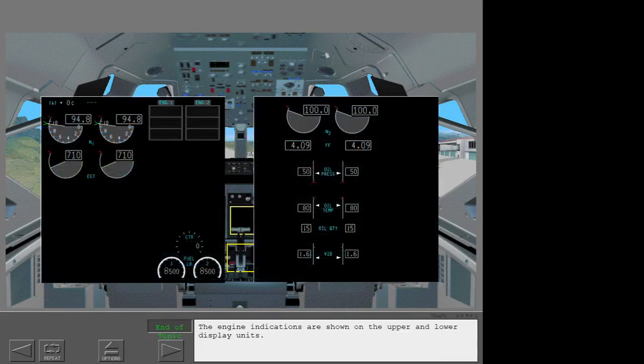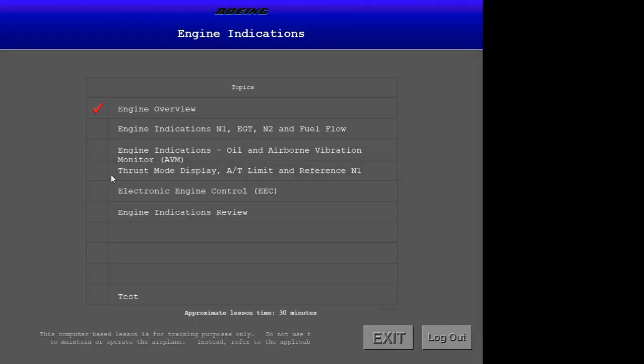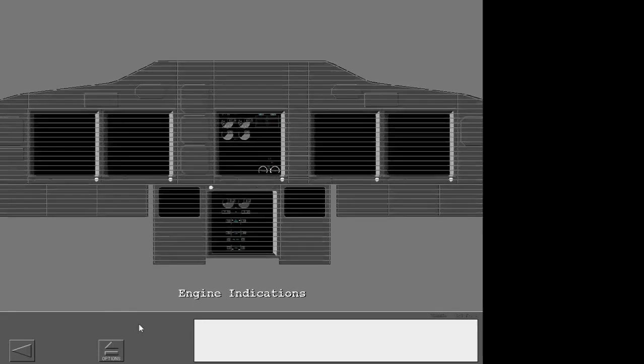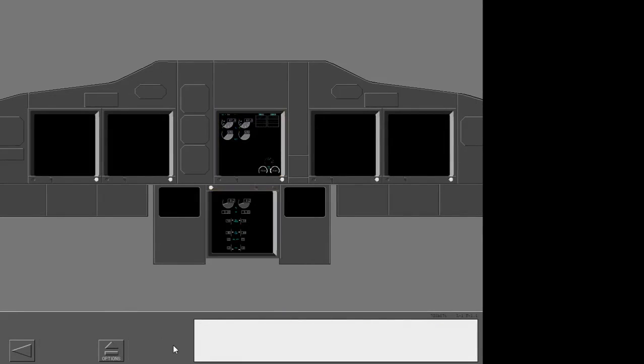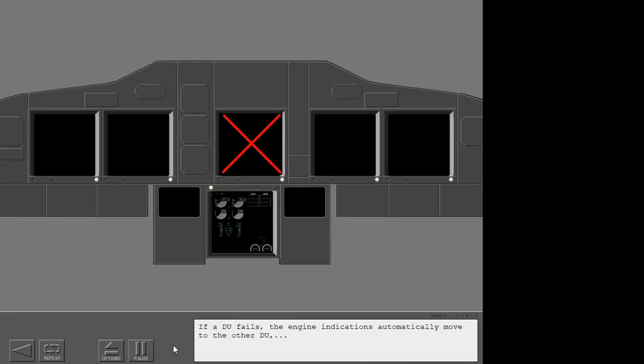The engine indications. The primary and secondary engine indications are shown in the upper and lower display units. If a DU fails, the engine indications automatically move to the other DU.